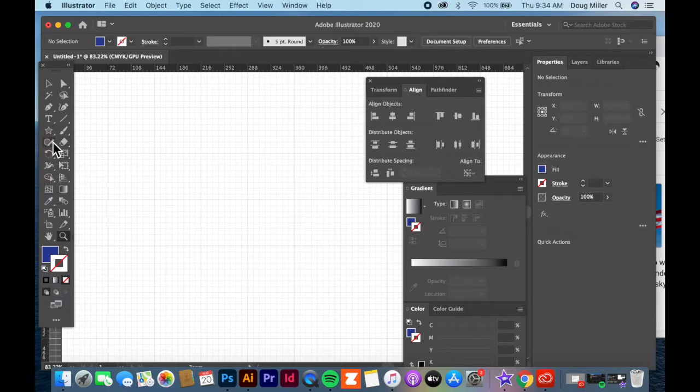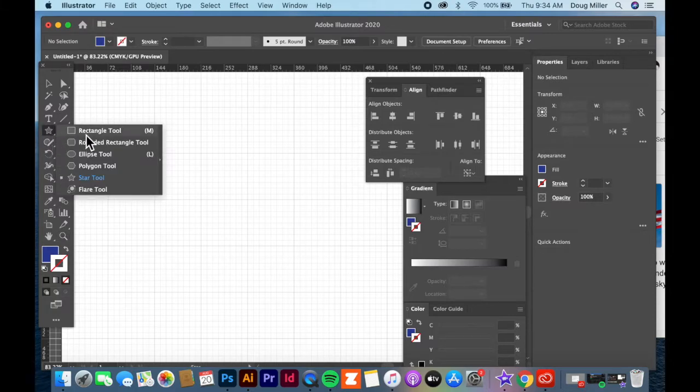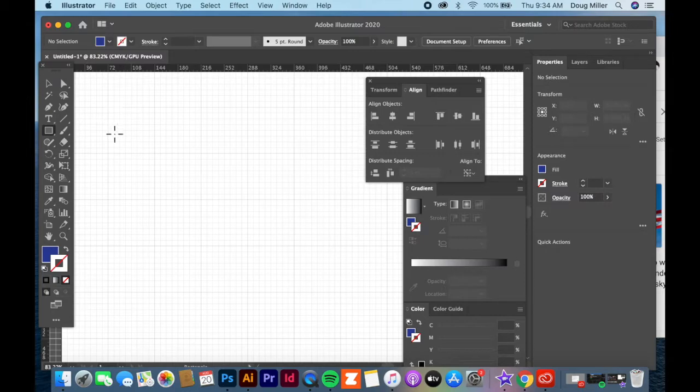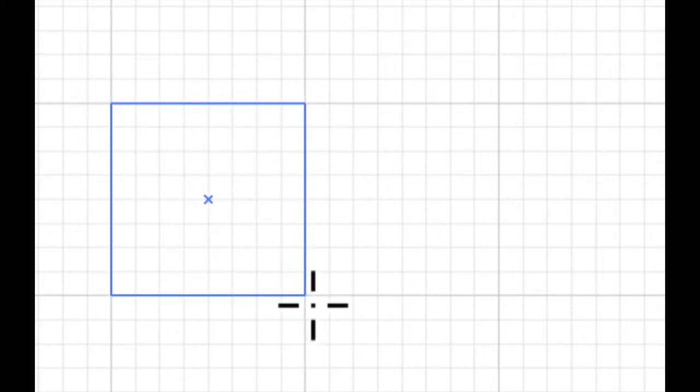Okay? So the first thing I want you to do is get the rectangle tool out, and you're going to have to look closely at your screen, and you can see there's these darker lines on the screen. I'll zoom in so you can really see it. This is where an inch would be. So this would be a 1 inch square.